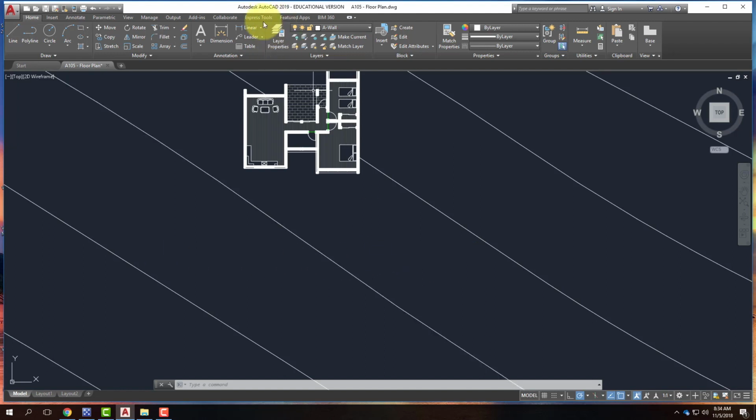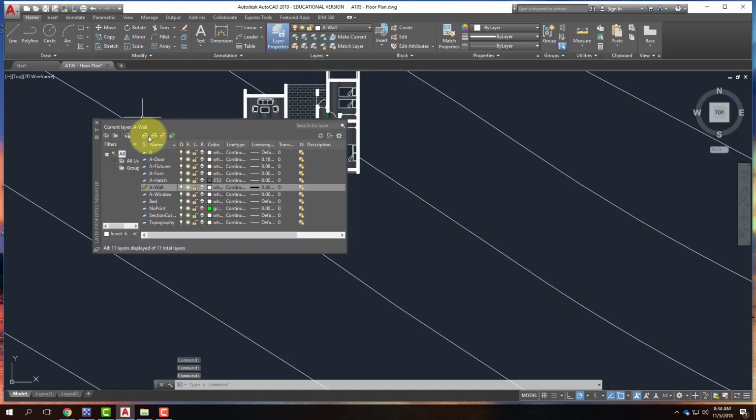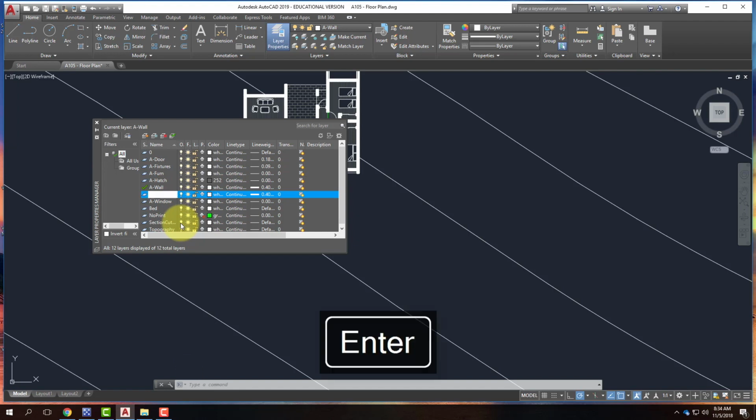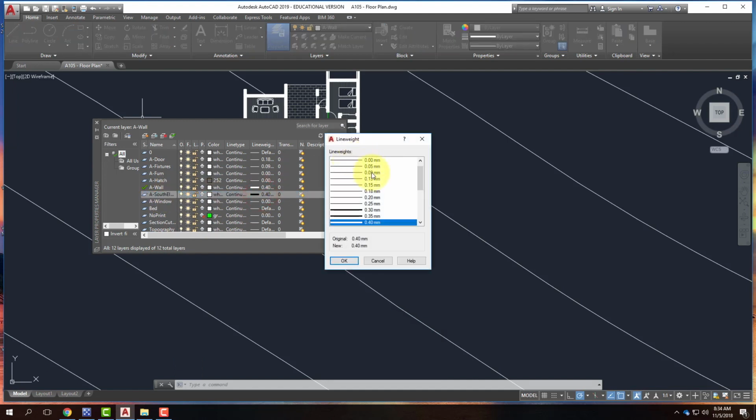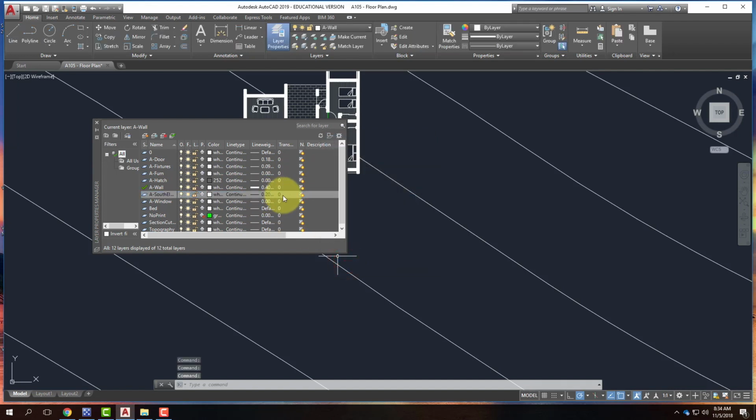So before I begin, though, I'm going to go into my layer properties. I could type layer also to get the layer properties. And I'm going to create two new layers. The first layer is going to be A-south elevation. Some people choose just to make it an elevation. And for right now, I'm going to change the south elevation layer to have a line weight of 0.2 because it was currently set at 0.4. Then I'm going to create one more layer. And this one is going to be a layer called guides.